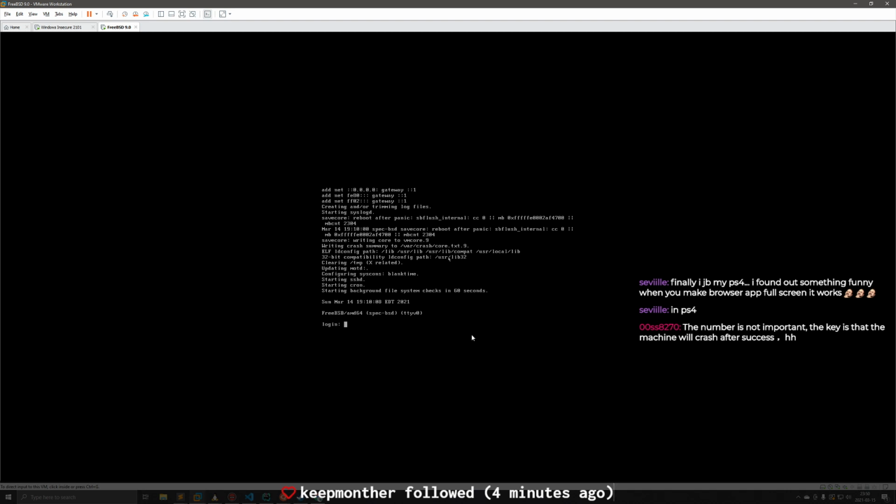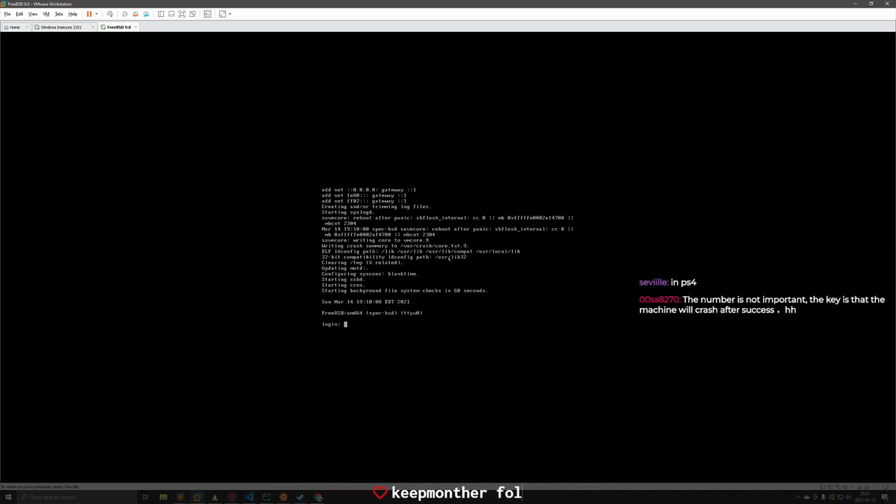The number is not that important. The key is that the machine will crash after success. That's kind of what I commented on earlier. It's mostly going to come down to the cleanup routines, right? So it might just be that there's a bit more needed on the cleanup in the kernel ROP chain that gets run, which can be improved. So I wouldn't worry about that too much, like post exploitation.